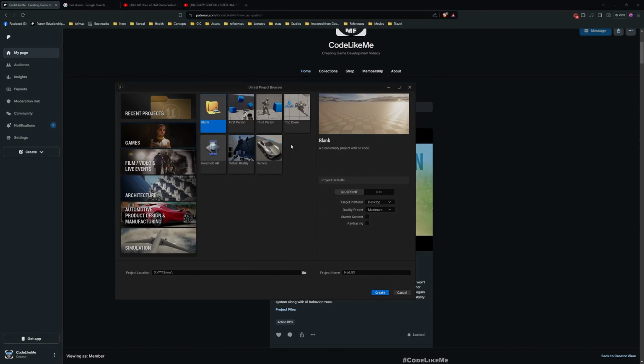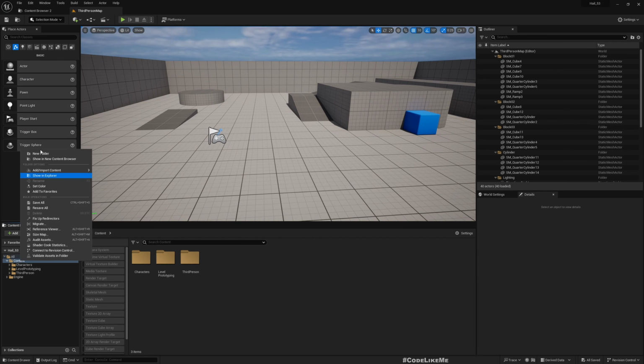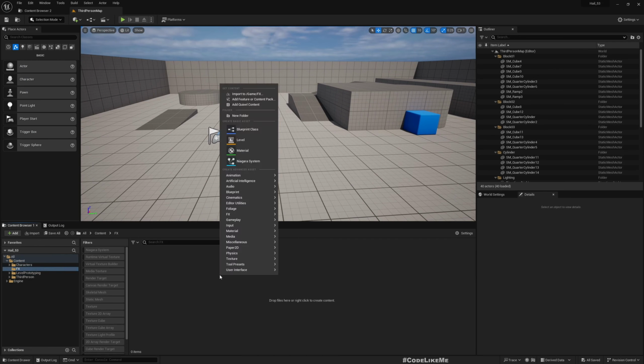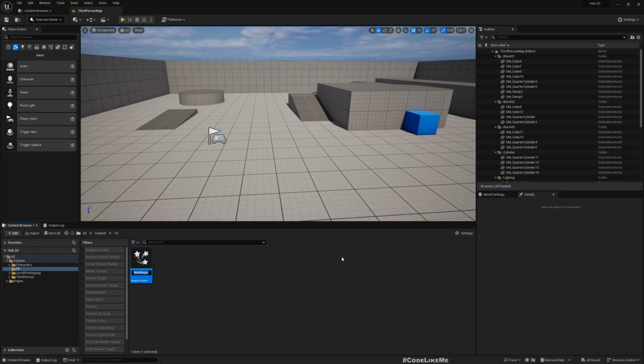Alright, so I'm going to select the third person template to get started with and create a project. Okay, so now this is the level. Let's create a folder for the effects and create a new Niagara system. New system from selected emitters. What should I choose? Let's choose this fountain and finish. Let's call it NS Hail.